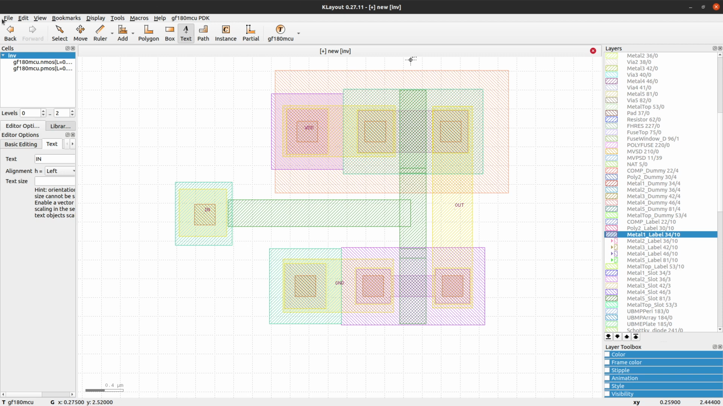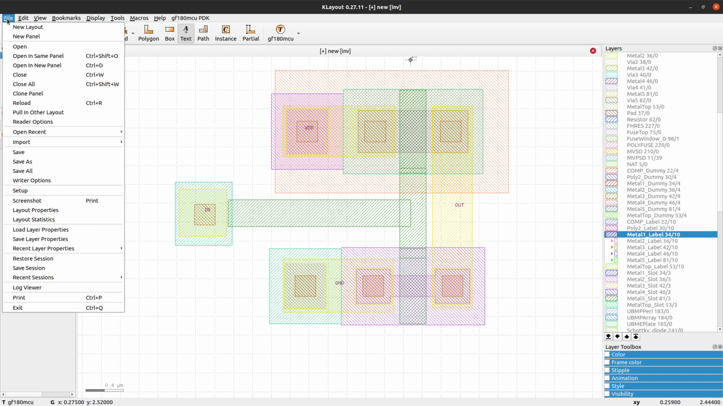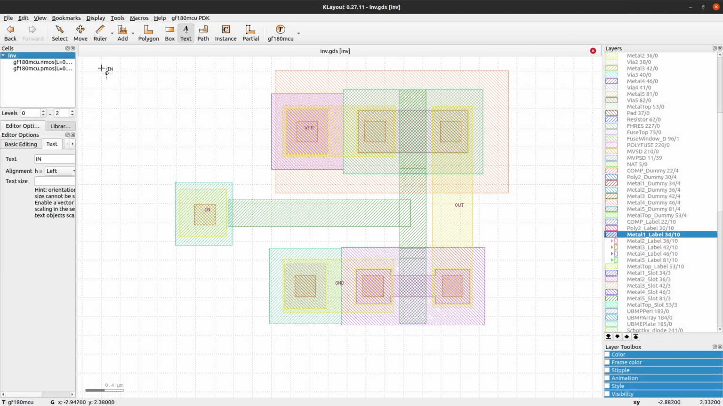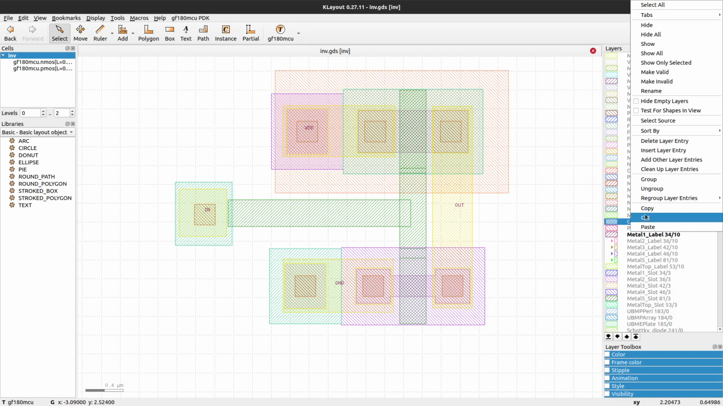Now we can save our layout by pressing File, then File Save. We can name it in.gds. That's it. Now we are ready to run DRC and LVS to check if our design is clean or not.